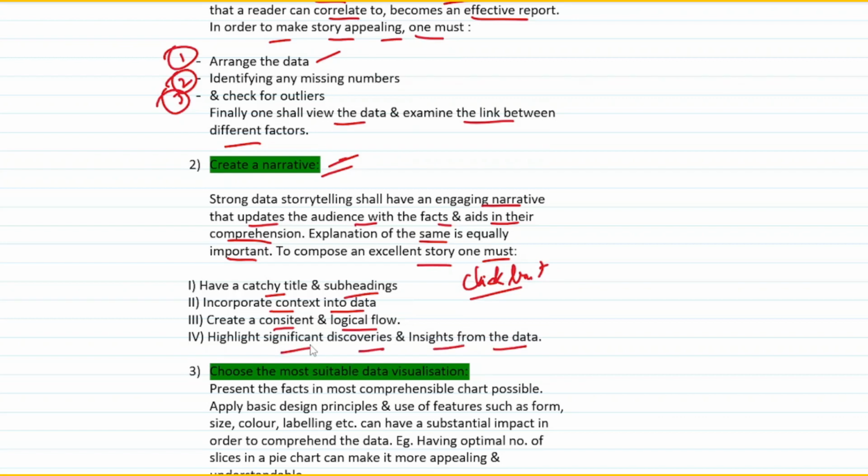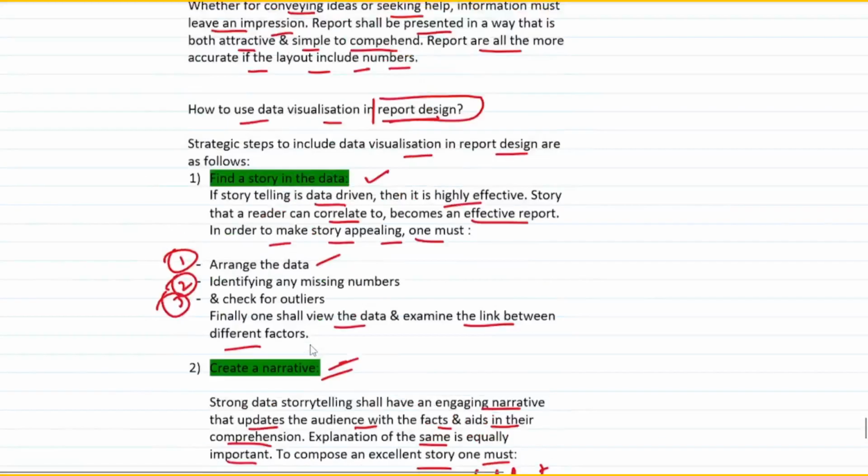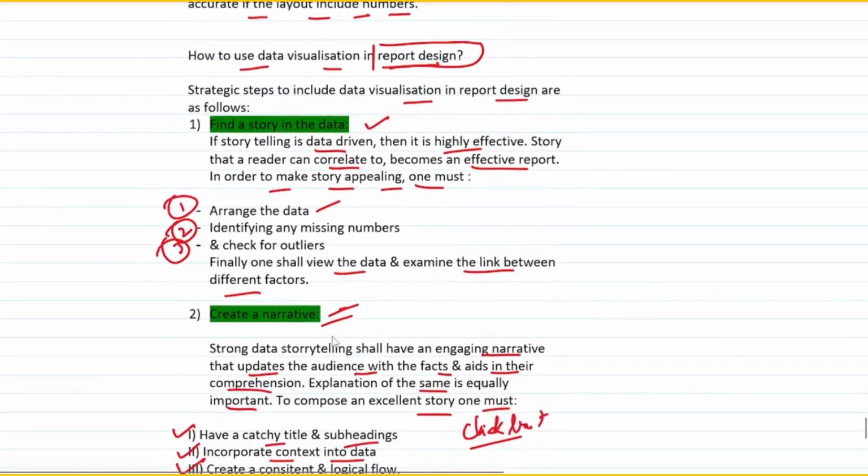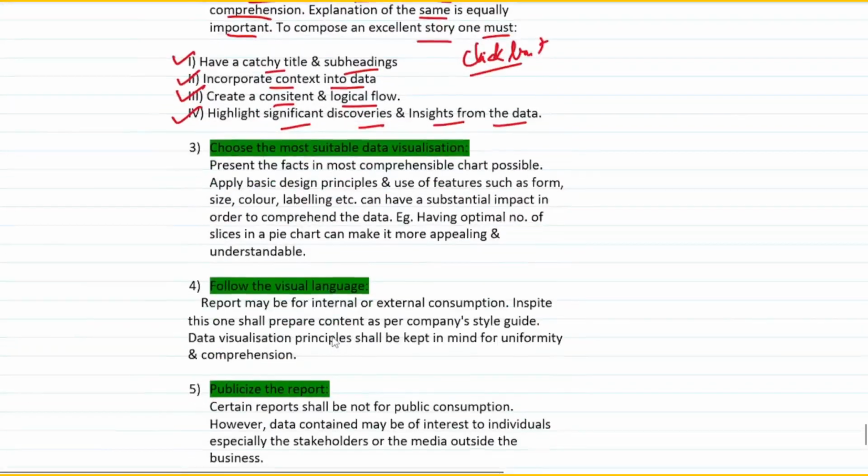Okay, first of all you should have what? A catchy title and subheadings, right? Then you have to incorporate context into data. So whatever topic you want to emphasize on, that should be brought into data. You should be able to create a consistent and logical flow, and finally you should highlight significant discoveries and insights from the data, right? So first thing we did was to find the story in the data. Second one is create a narrative.